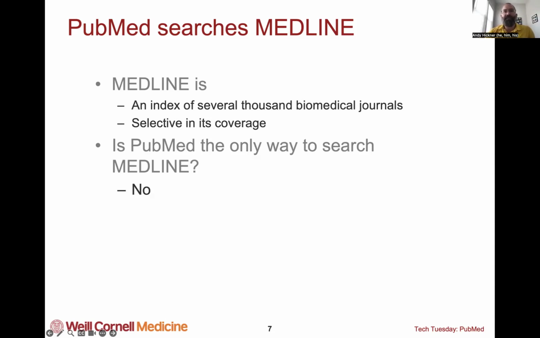So PubMed is not the only way to search Medline, by the way, but it is the most common way to search it because it's free. We also have Medline through the Ovid platform, which has somewhat more powerful functionality if you're doing advanced searching. We librarians use Ovid a lot for that reason, but it does have a learning curve, and for the average searcher, PubMed is sufficient.